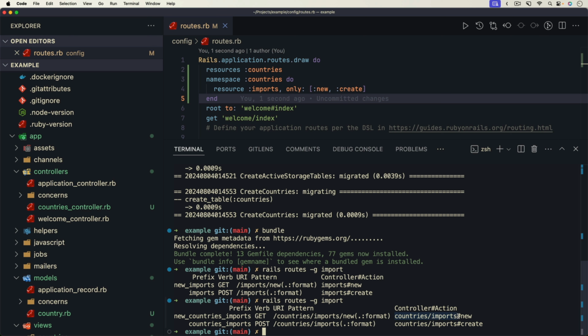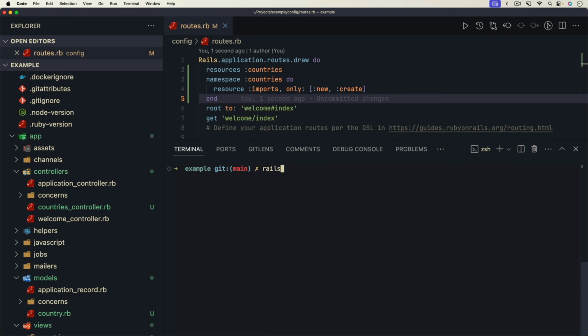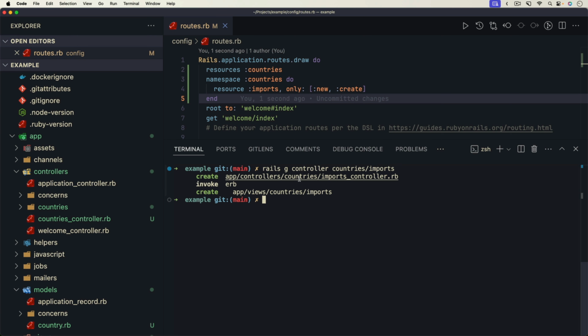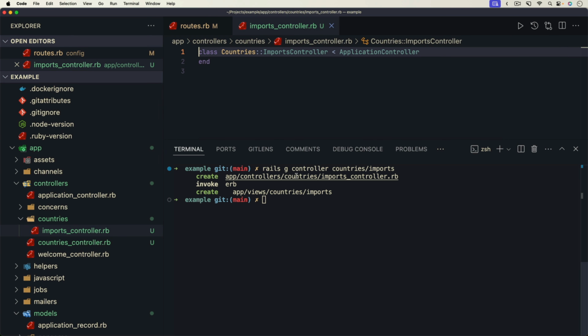and we then have the imports controller. So we can actually go ahead and generate this controller with a Rails generate controller, and we'll generate it with the countries/imports. And that'll create the imports controller under the countries folder, and it will create that countries folder if it didn't exist, and it also namespaces it in our views.